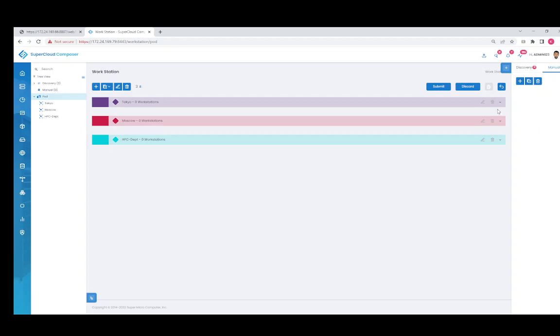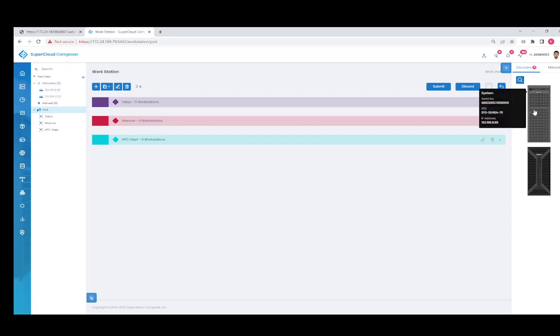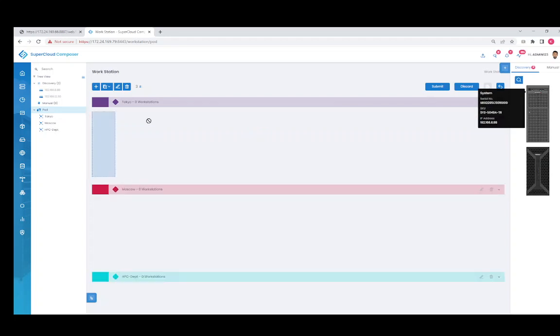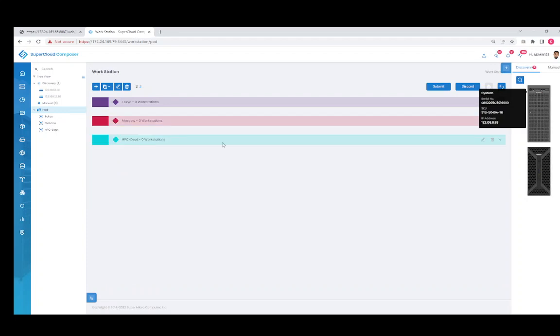So let's go ahead here and click back on Discovery Pool. You'll notice that we have two here in the Discovery Pool and two here that we represent in the tree view. So we can go ahead and drag and drop those themselves into the Tokyo workstation itself.